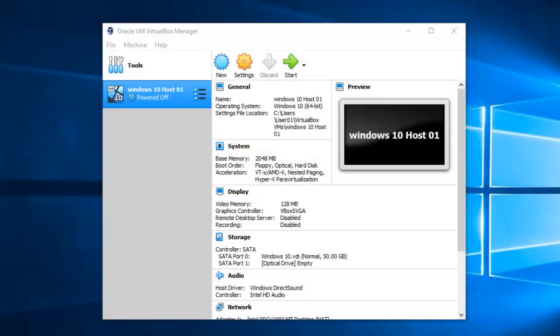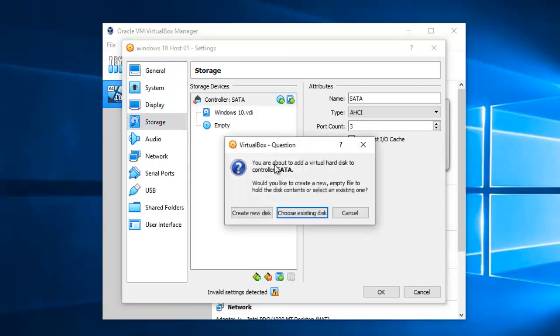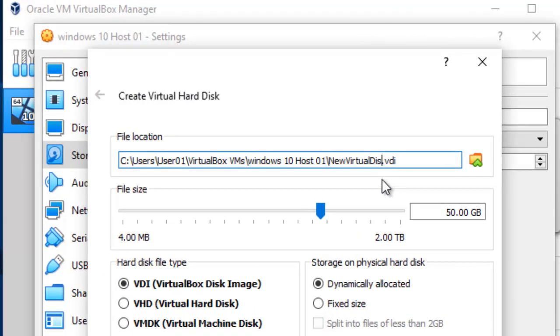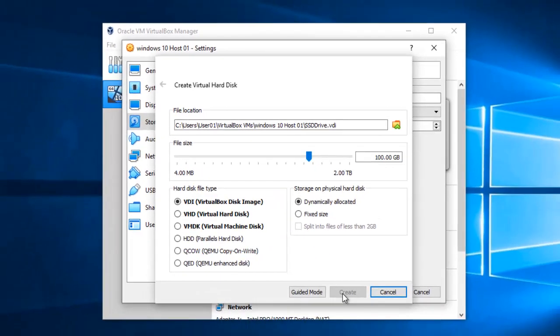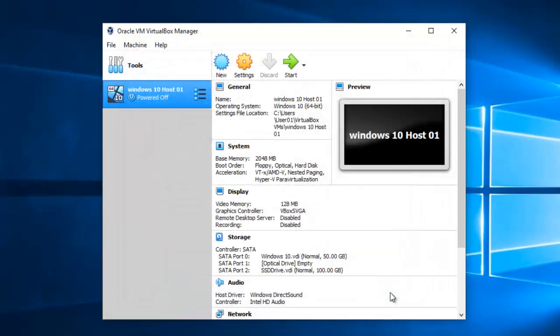The first thing we must do is simulate the connection of a second drive. Check that the machine we are using is highlighted, then click on Settings, Storage, then click on Add Hard Disk. Click on Create New Disk, then change the name from New Virtual Disk 1.vdi to SSD Drive.vdi. Change the file size to 100 GB, then click on Create, then OK. Start the virtual machine.